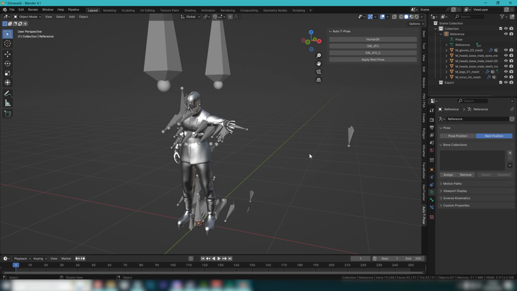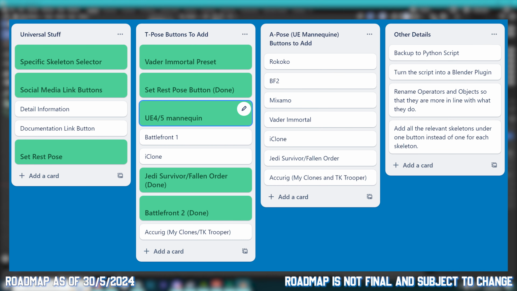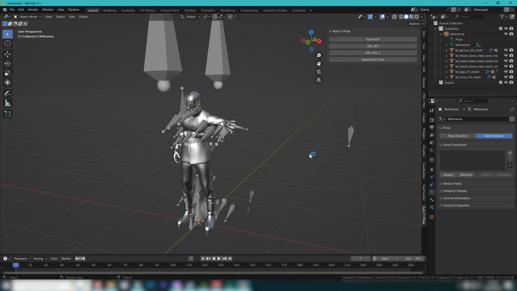So what you're seeing on the screen now is I've made a Trello roadmap for what I've got left to do. The ones I have done, I've put in brackets done, so that's what's been completed already. Because one of the things I want to do is back it up into a Python file, because at the moment I'm just copying and pasting off of a notepad. And I also want to make it as a proper Blender plugin, so that I don't have to keep running the script every time I open a new Blender file.